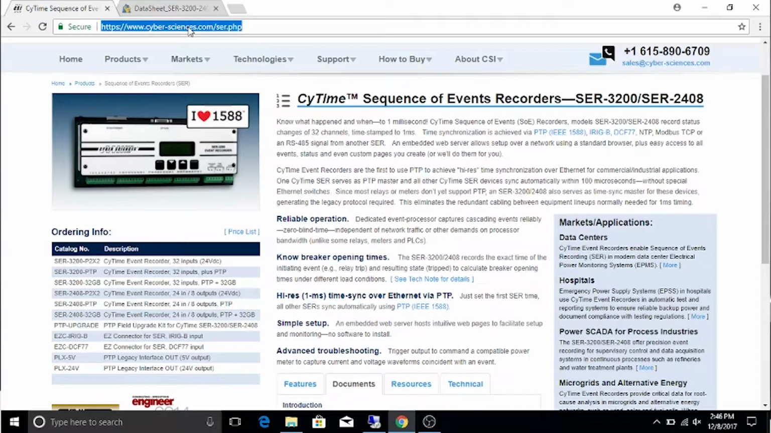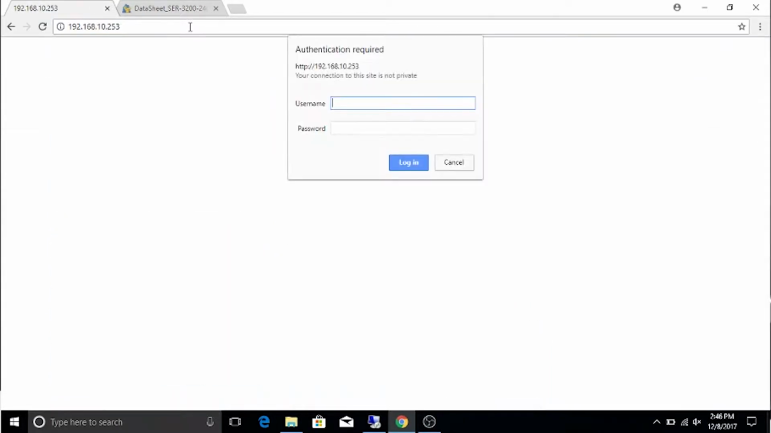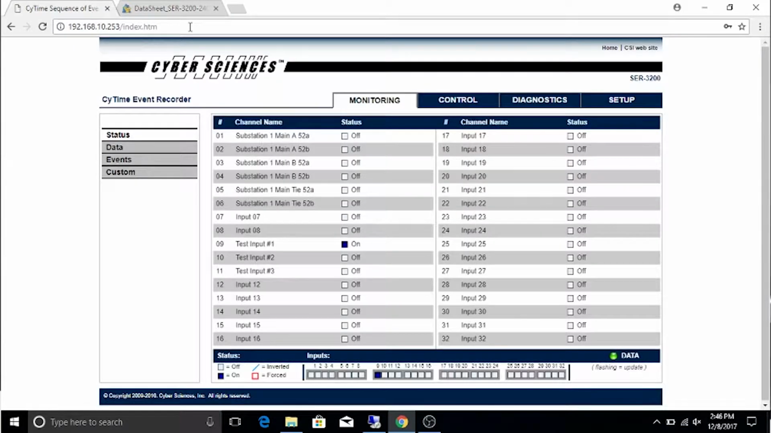So what I'm going to show you now is how we access that sequence of events recorder. It has security built in, as you'll see here. I have to enter in security in order to access the unit. So I'm going to start here, since usually out of the box, one of the first things you're going to do is set up your unit. So you can go over to setup here.